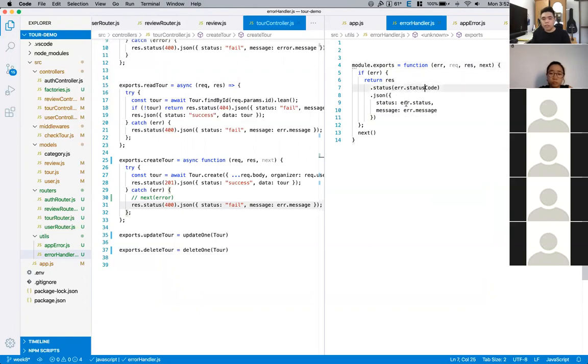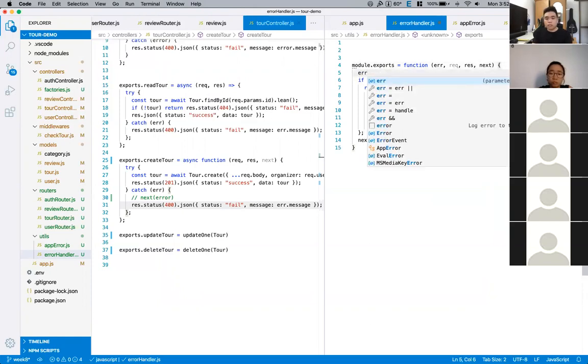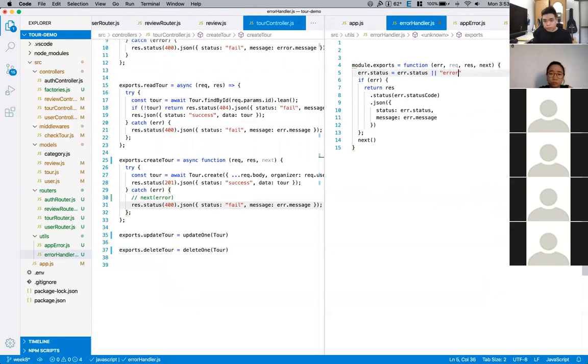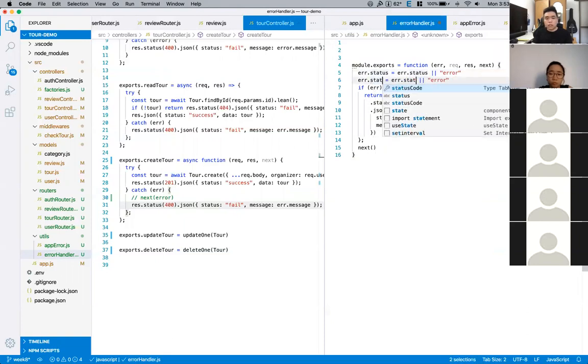If we don't have it, this will throw an error, and that's why we have to do something like error dot status equal to error dot status or 500, and this one's gonna be status code, and by default it's gonna be 500, right? If we provide the code, for example 404, we will use that. If there's no 404 or no 400, we'll use 500.